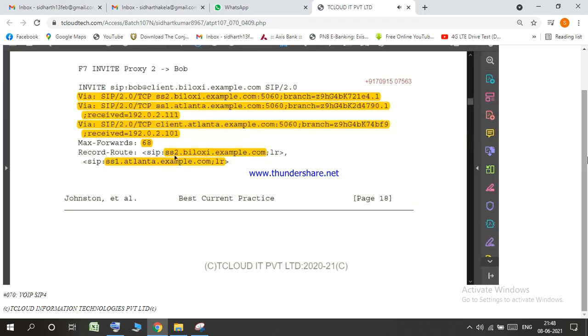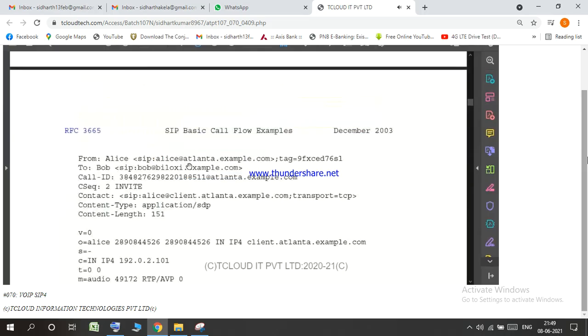And the record route, we have ss2.biloxy.example.com. That is the second proxy that you have hit. First proxy information has already been added previously. We are recording the route information that we are traveling through.